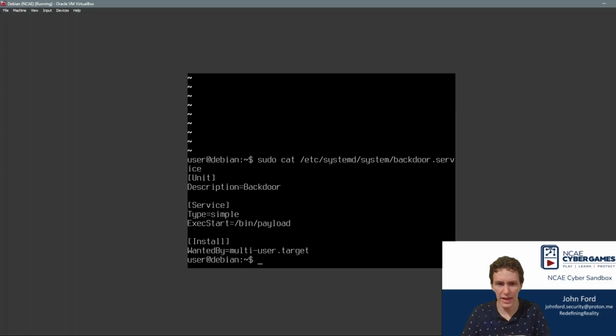So that's a pretty good indicator that this is something malicious, especially since it's called backdoor. That is a pretty dead giveaway. But let's say you weren't sure. If you weren't sure, you could just keep that service file, but maybe name it something else. So maybe name it backdoor.back, for example.